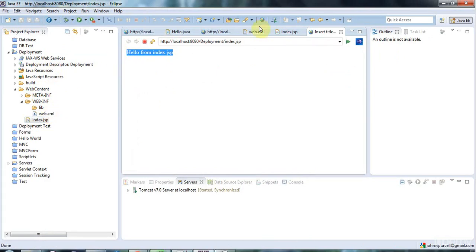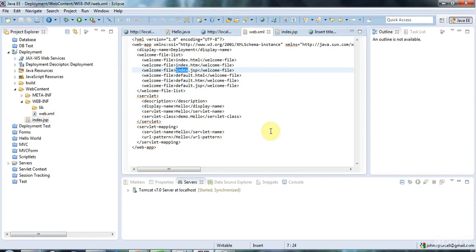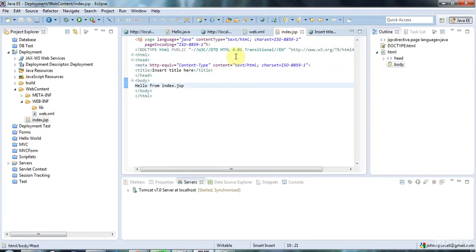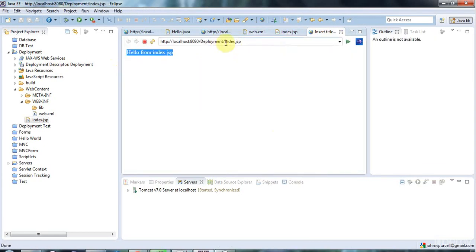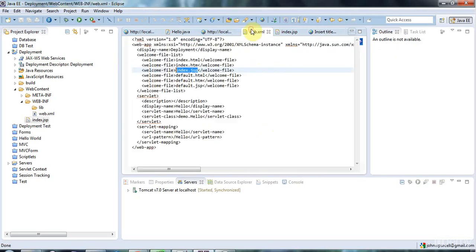Let's go back to web.xml now. Because this is one of the files listed here, if I run it, I can actually go to the root of my web application. I can get rid of the index.jsp and just go to the context root here, hit return, and I'm still seeing that index.jsp file, and that's because in web.xml it's listed as one of these possible welcome files.